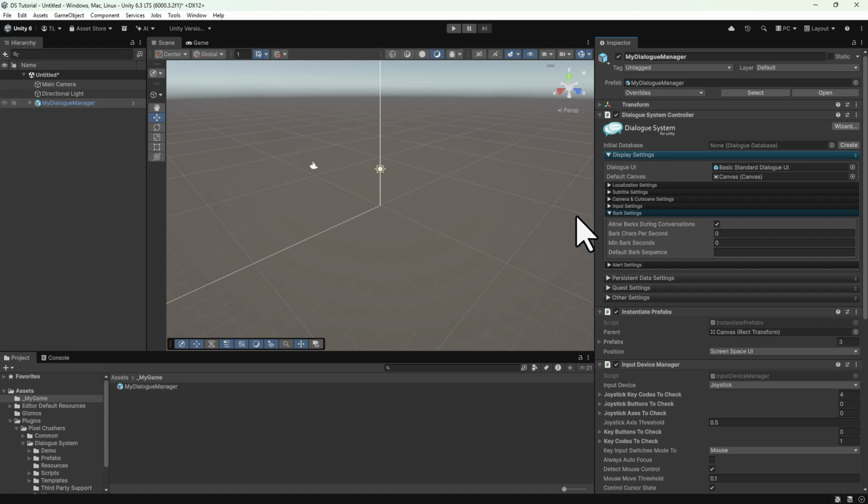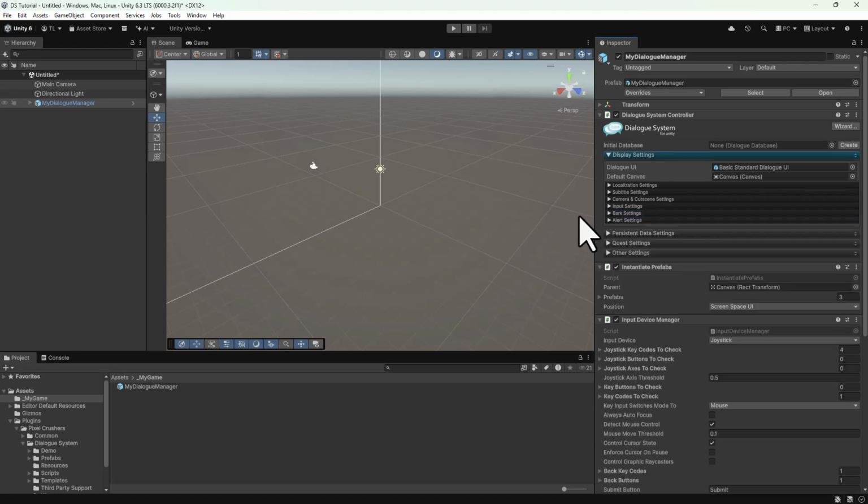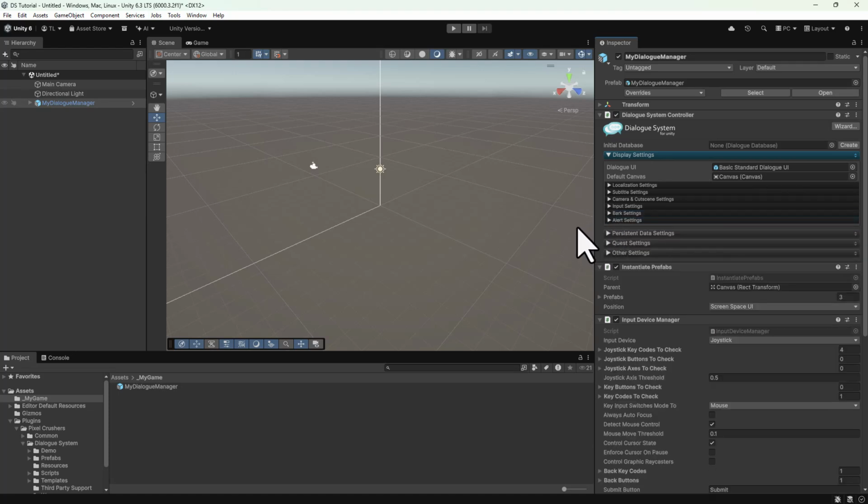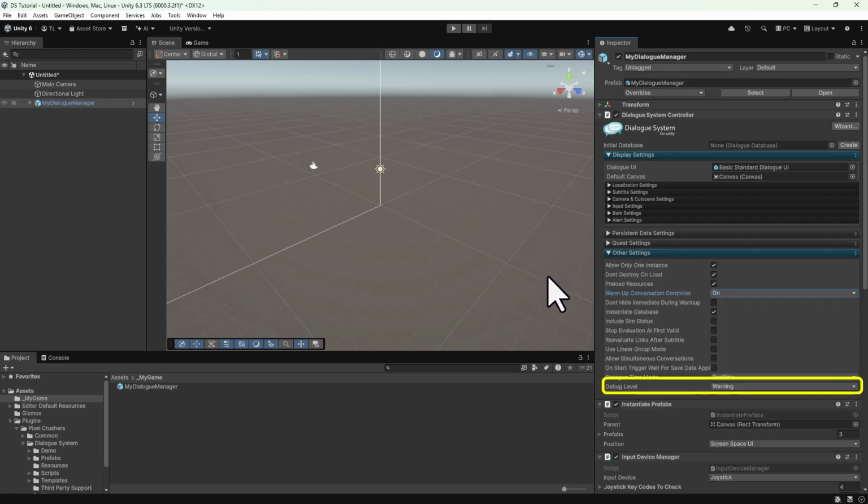Bark settings control how barks or one-off lines of dialogue are displayed. Alert settings control how alert messages are displayed. We'll skip over the rest for now, except for Other Settings Debug Level. When you're tracking down an issue, it can be very useful to temporarily set debug level to info. This will log detailed dialog system activity to the console window.